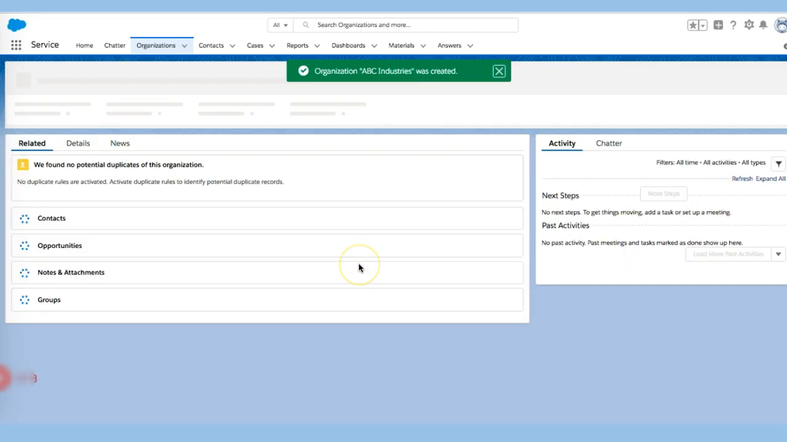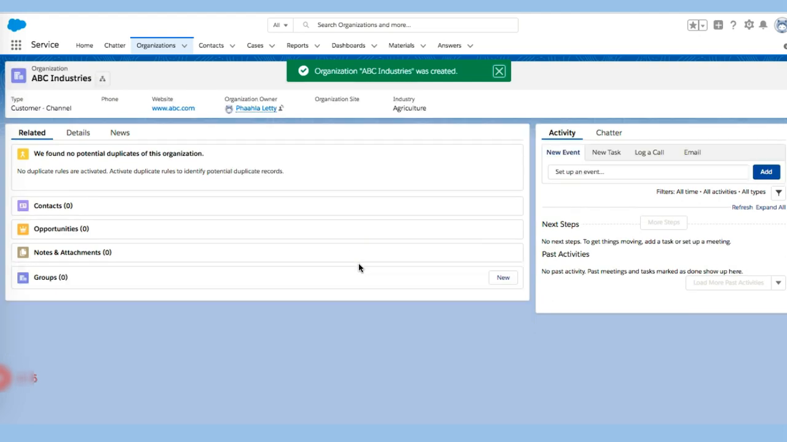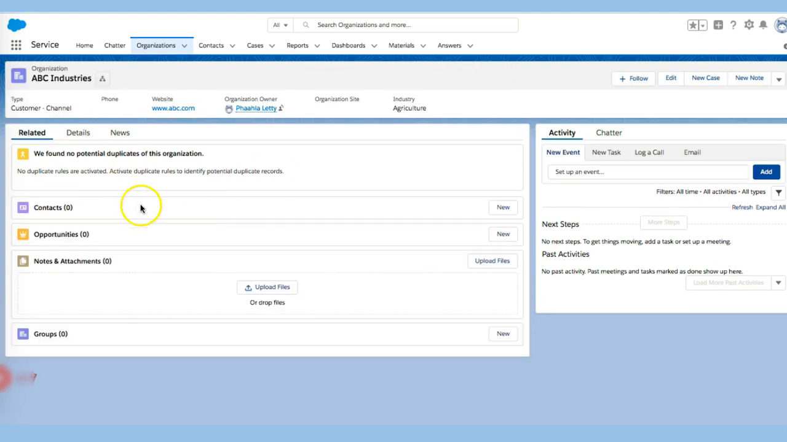And once ABC Industries is created, I can then begin to see the contacts. I can then begin to add contacts, opportunities, and I can even begin to add files and folders that help me perhaps proposal that I've sent to them. I could upload it here. I could also have some sales groups that I've attached to this organization.